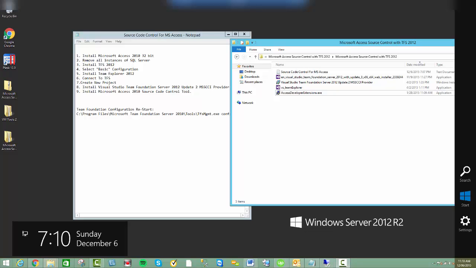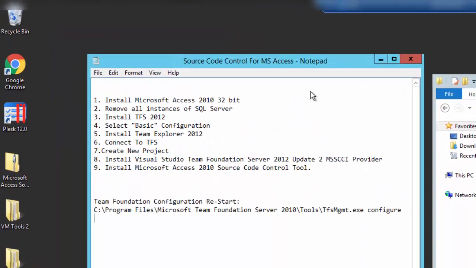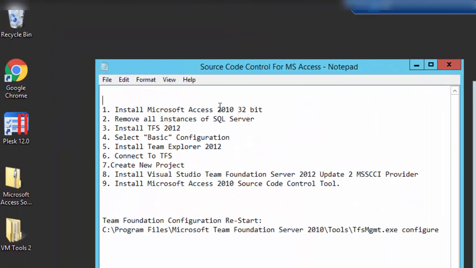Hello, my name is Anthony Griggs of Six Hat Solutions, and today we're going to do a brief walkthrough overview of installing TFS for Microsoft Access.